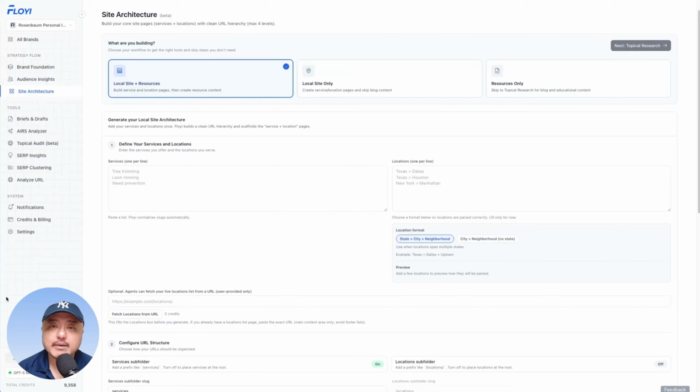What if you can map hundreds of pages in under 60 seconds? If you do local SEO, you're going to want to stick around for this. We have a new feature, site architecture. It's going to make your planning for local SEO sites that have multiple services, multiple locations, much easier.